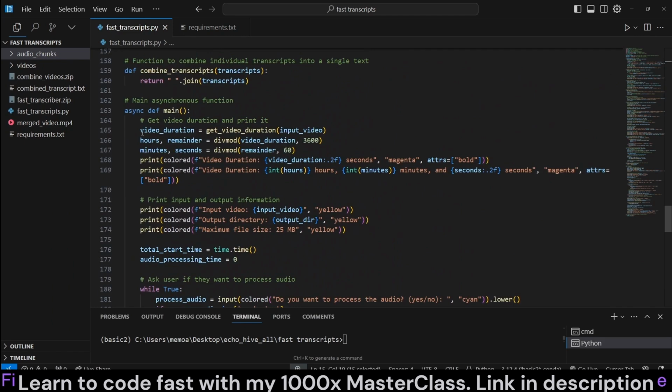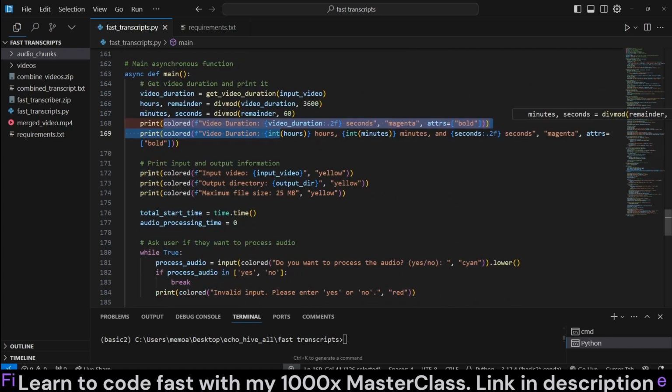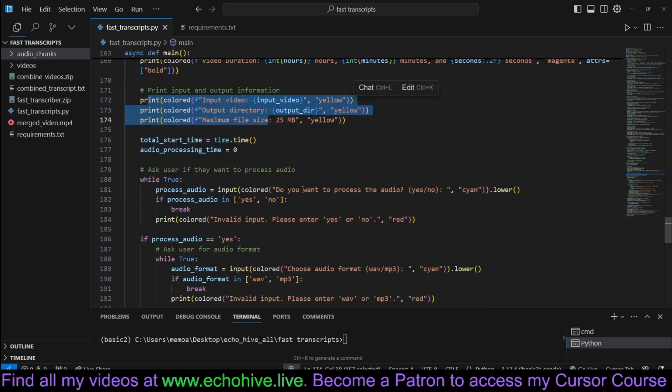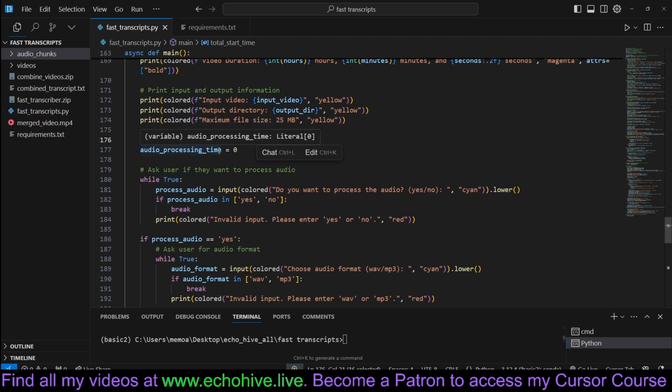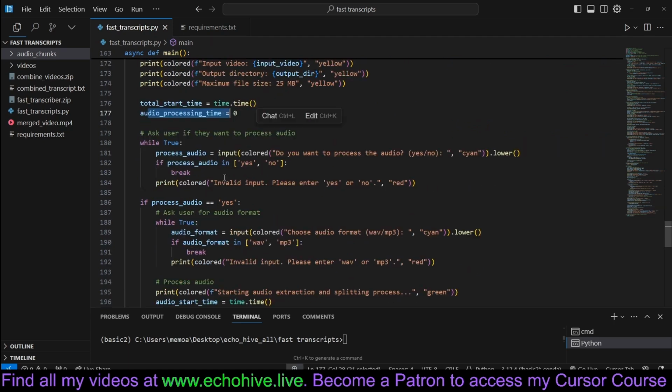This is the order of events. We first get the video duration so we can print it. We get the hours and the remainder, minutes and seconds, and we print them. And then we print other information related to our process, and we get a start time for the total start time, because this is going to keep track of how long each process takes. We initialize audio processing time.